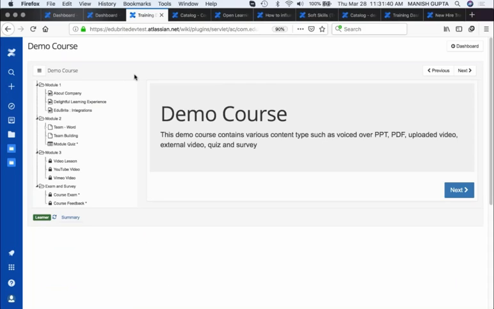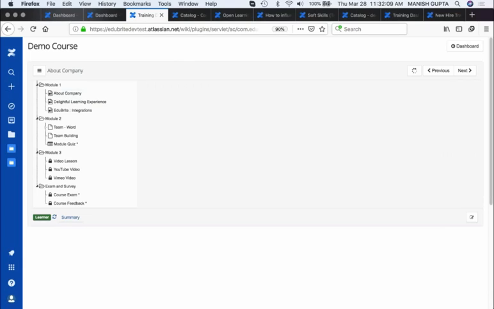This is a course which your author or your administrator would create in EduBrite, but your user is consuming in the Confluence environment. On the left side here, you would see an outline. And this is just a sample course. Depending upon what kind of training you want to give, you have an option to organize the various content and then assemble them into a course. And we'll see some examples of different types of content that are supported by us.